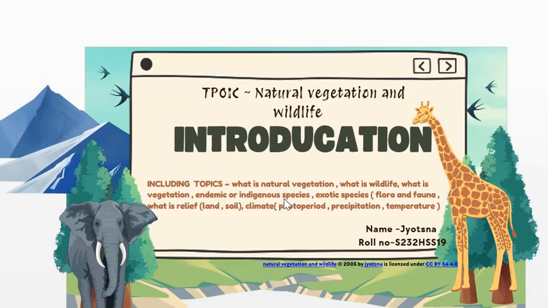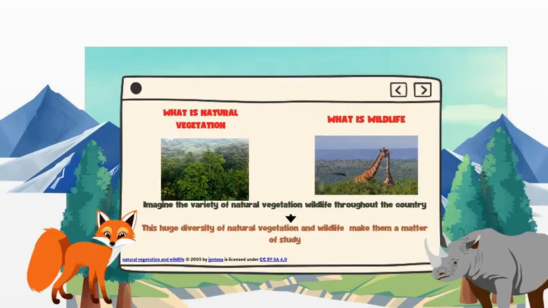Why is this so? It's because of our country's natural vegetation and wildlife. Let's understand what that means. What is natural vegetation and what is wildlife? Imagine the variety of natural vegetation and wildlife throughout the country. The high diversity of natural vegetation and wildlife makes them a subject of study.